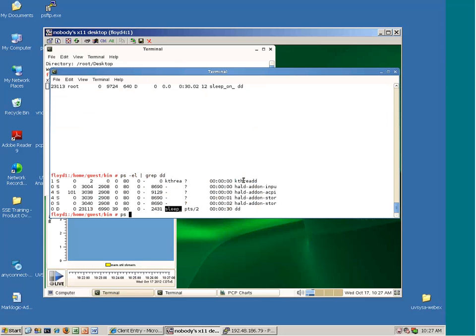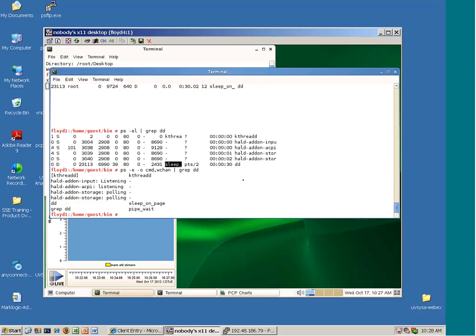I'm going to do a ps -e -o for options, command, comma, wchan, and grep for DD. And the actual lock it's on is, again, that sleep on page. So this process is sleeping. Let me go into crash.